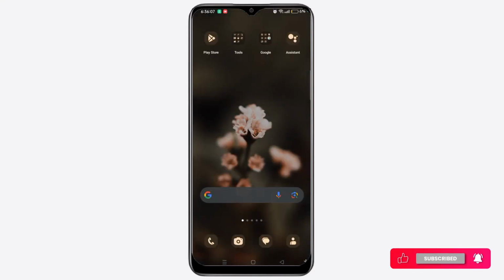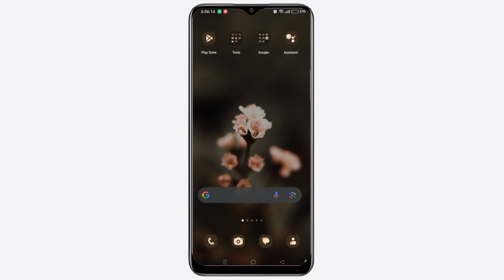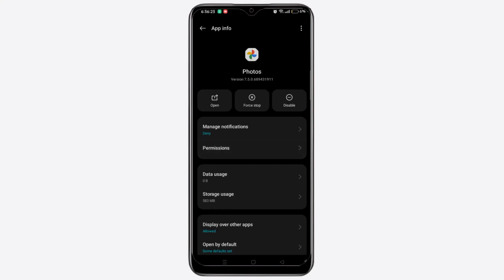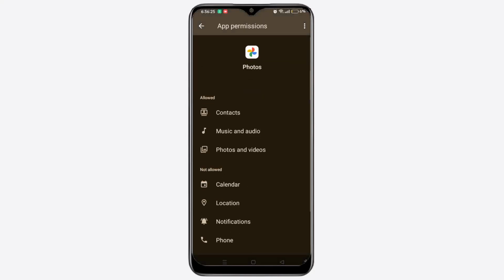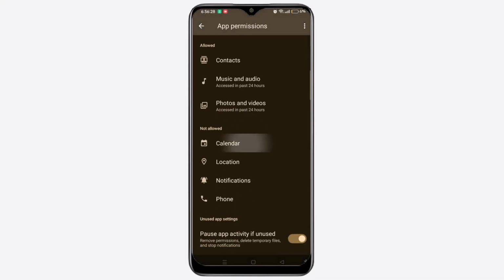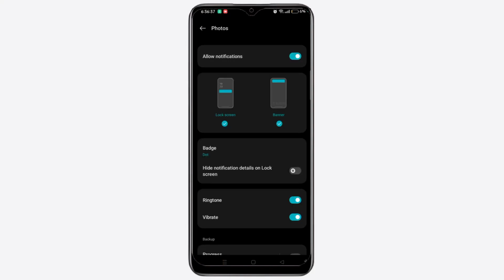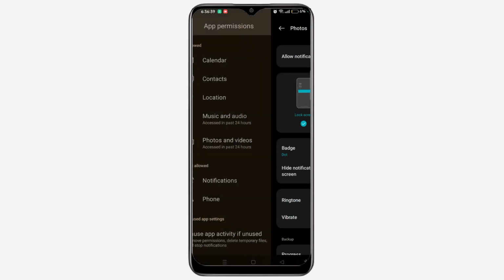Now you need to check app permissions. Make sure the app has permission to access storage. For that, again, tap and hold the storage icon and tap App Info. Select the Permission option, then tap all the not allowed permission applications and allow the permissions. Do the same for others as well.